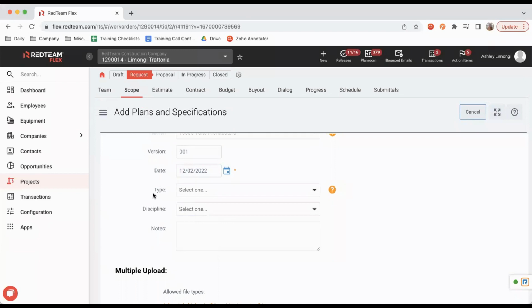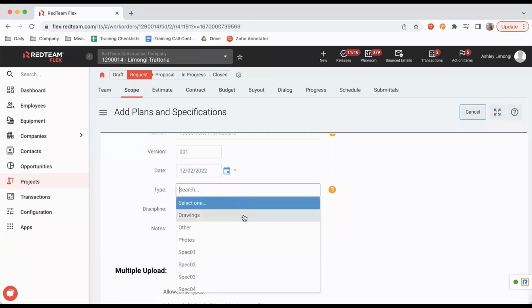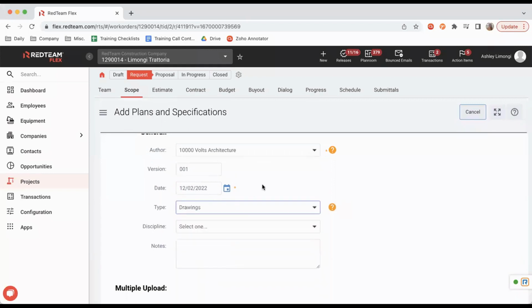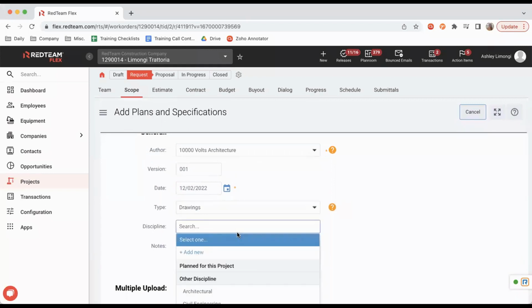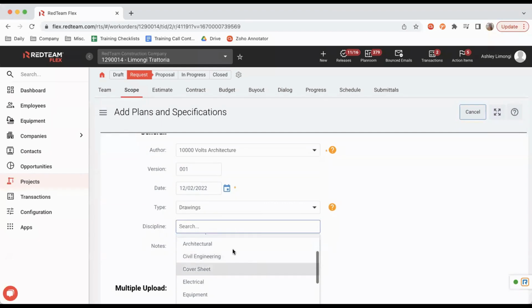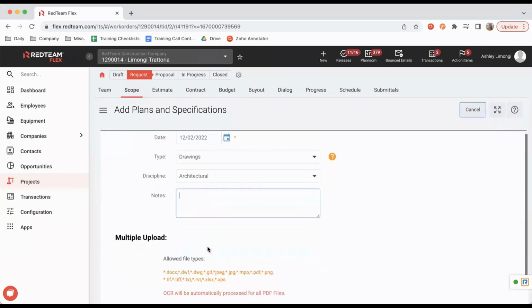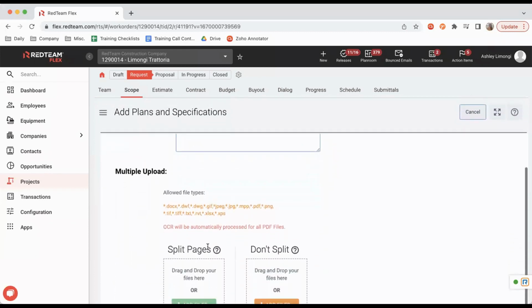Now these next fields are optional. We have our type. So is this a drawing? Is it a specification? We're going to go ahead and say they're drawings. The discipline here, they're architectural, we'll go ahead and say. And then any notes you might have about these plans or specs that you're uploading.